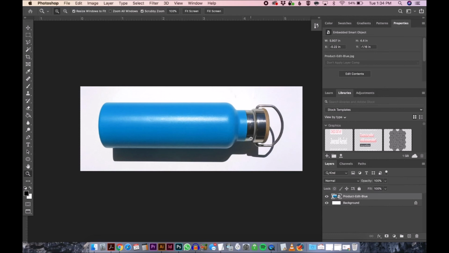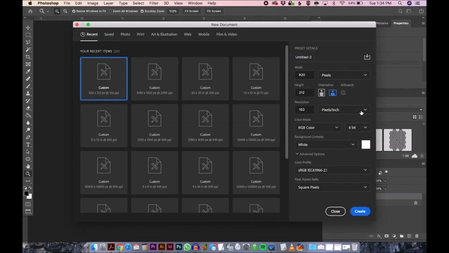We could have changed the file size in that original working file, but my preference is always to start new files when I want to have drastically different dimensions. And the primary reason that I do this is to keep myself from accidentally resizing my primary Photoshop file and saving before I realized what I did.